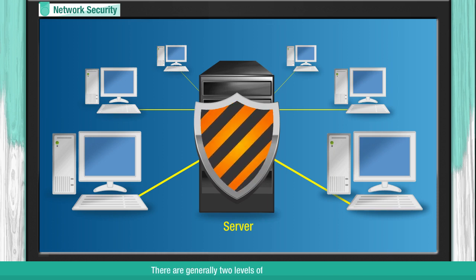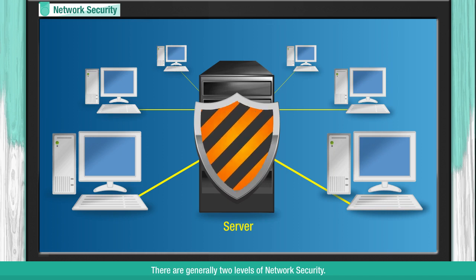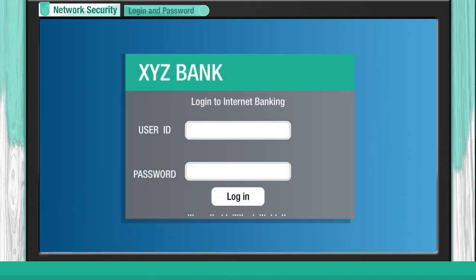There are generally two levels of network security: login and password. Each user is given a unique login name and password. For example, when we use the net banking feature, we might have seen people entering their login ID or user ID with the transaction password.